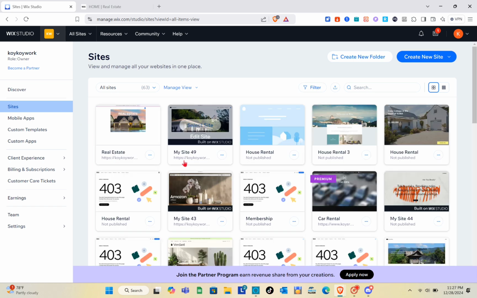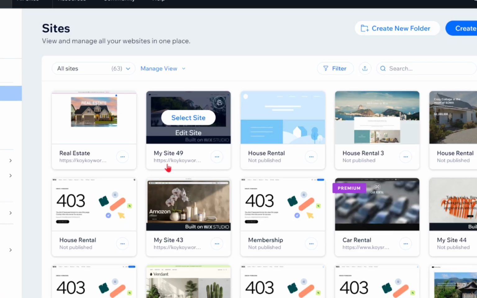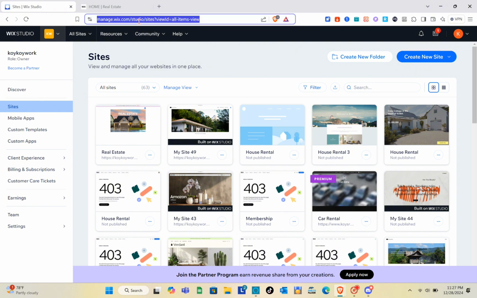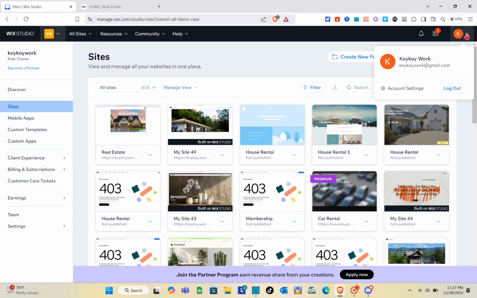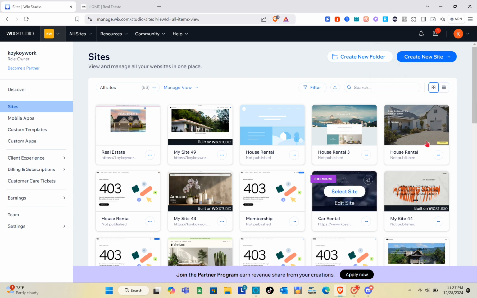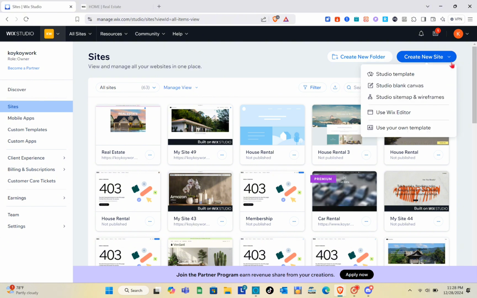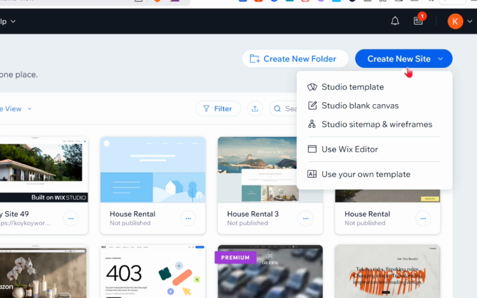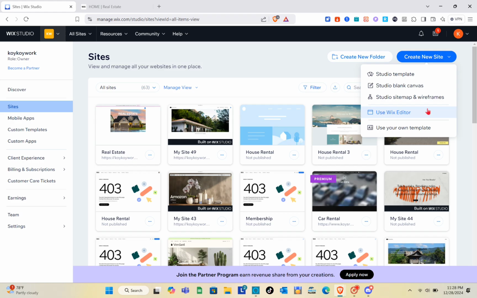So the first thing that we should do now is open any of our web browsers. And then using the search bar at the very top, you just have to search for Wix or Wix Studio. Okay, so if you have upgraded your Wix account to Wix Studio, you just have to go to that website. After that, make sure that you have logged into your account and then click on the create new site option at the top right of your screen.